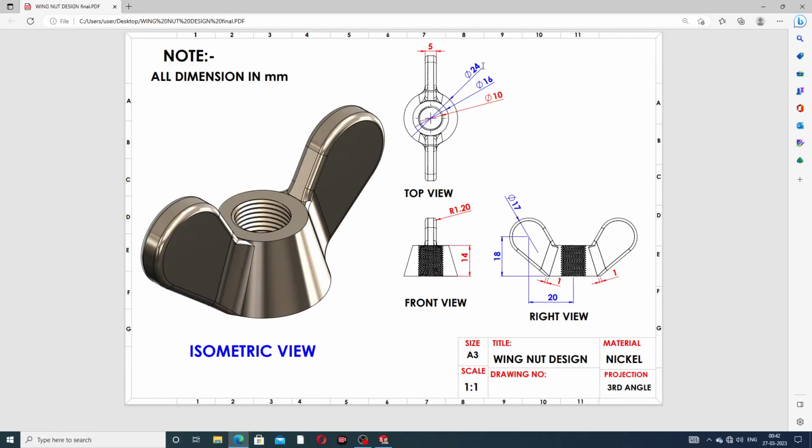At first, draw this 24 millimeter circle here, and this circle is 16 millimeter, with both sides upward and downward. This is the 16 millimeter side, and this back side is 24 millimeter. Use a lofted boss to create this body, and this cutout is 10 millimeter, and use a thread.